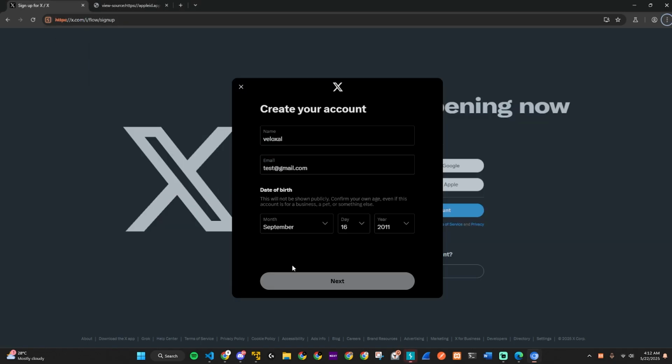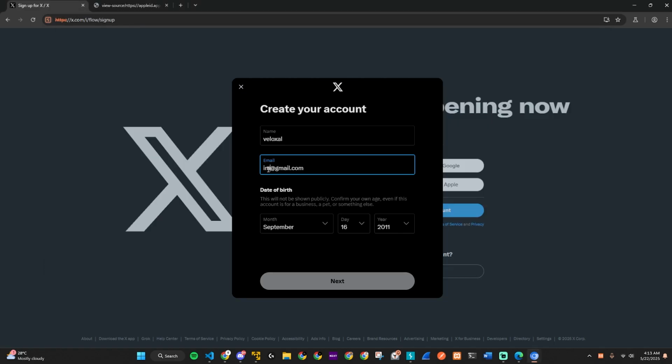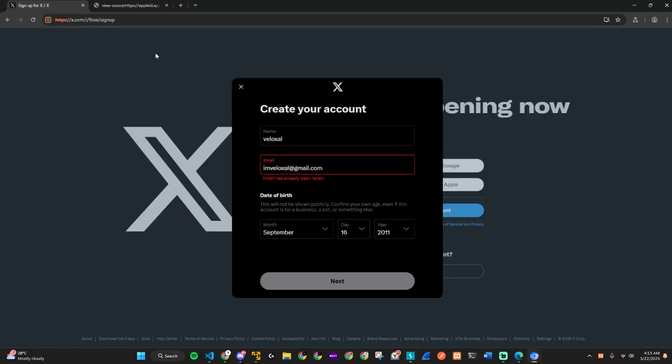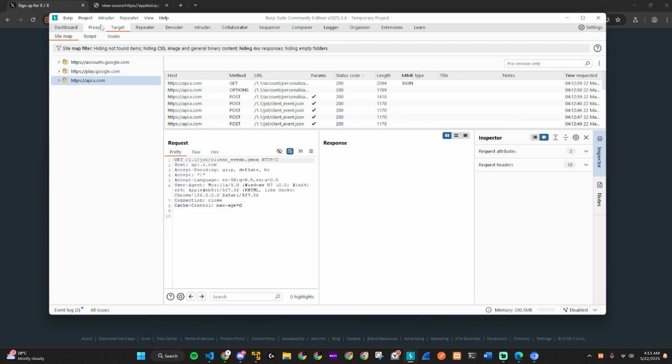Doesn't really matter. Forward all this and forward that too. Okay, as you can see, Gmail has been taken, so I'm going to use Voxel. Yeah, I think this is already taken as well. Yeah, there we go. In the meantime, you can see that it's only using APIs for this validation.